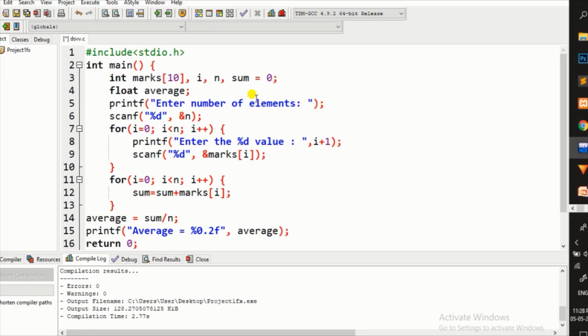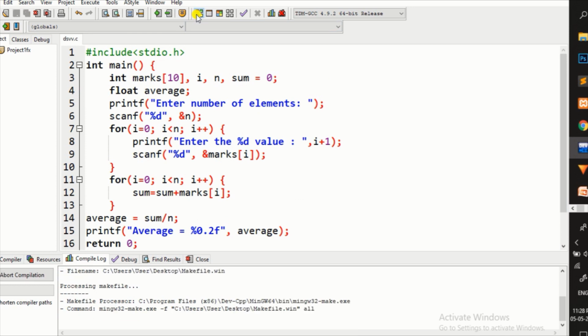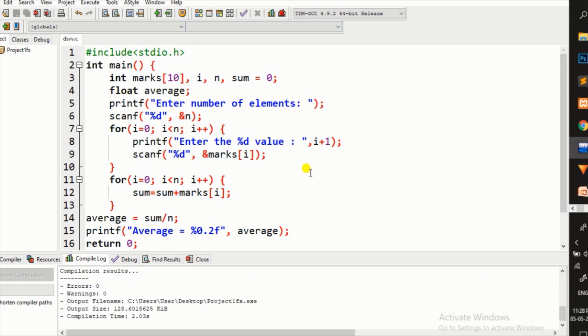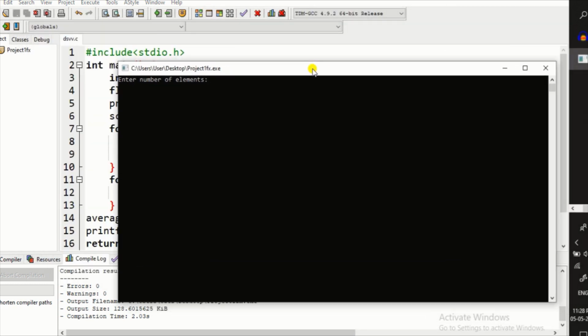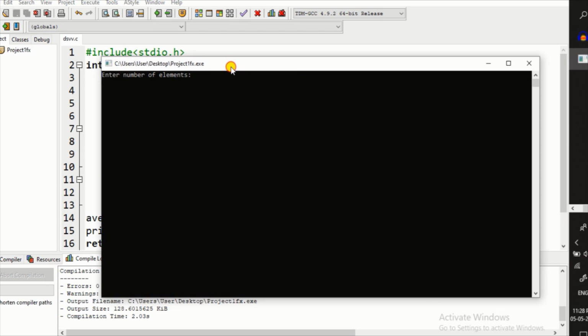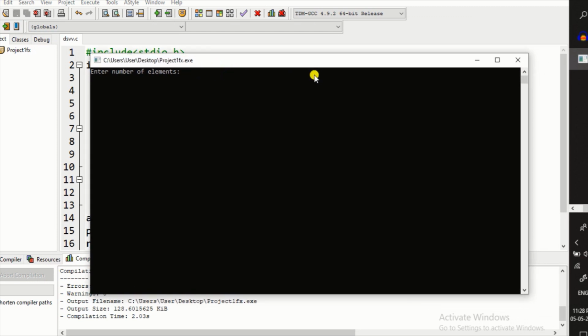So let's practice. Here you see that I write the code. Now compile this code. There is no warning. Now run this code. It asks me to enter the number of elements. I want to calculate the average of 4 numbers, so enter 4. Now enter the values.